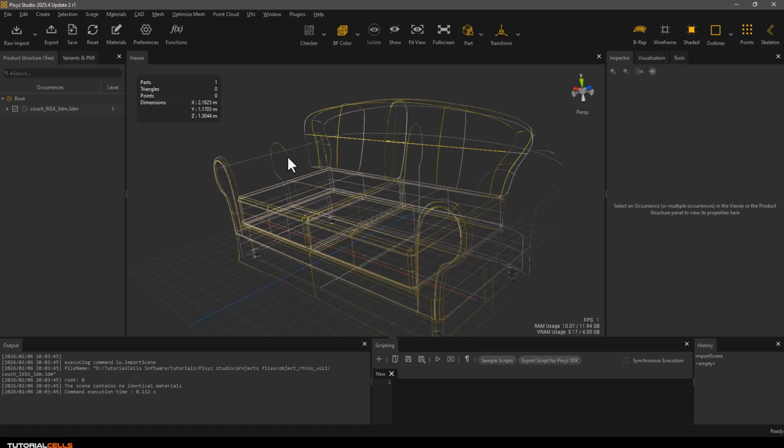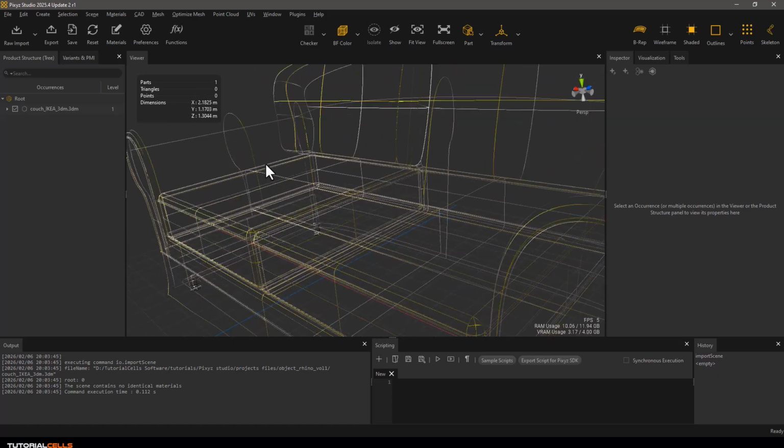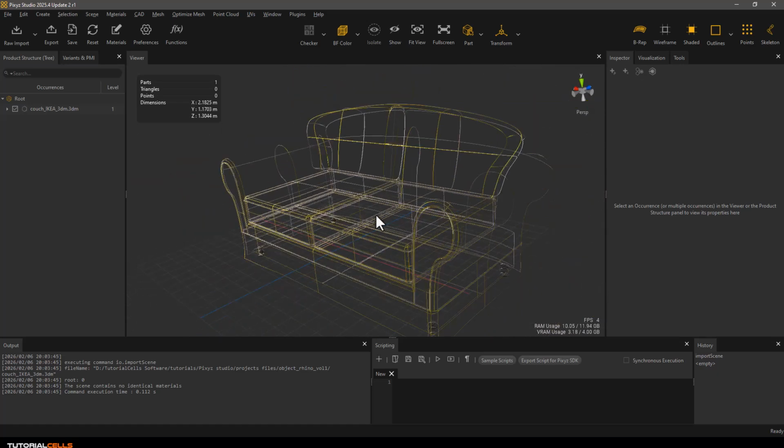So this is Brep and this is CAD. You cannot see any faces here because they are not created yet, because the purpose of this software is creating the mesh out of these lines and connections. Let's create that.